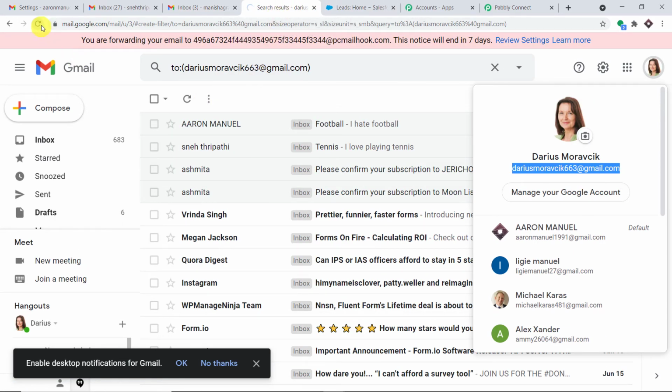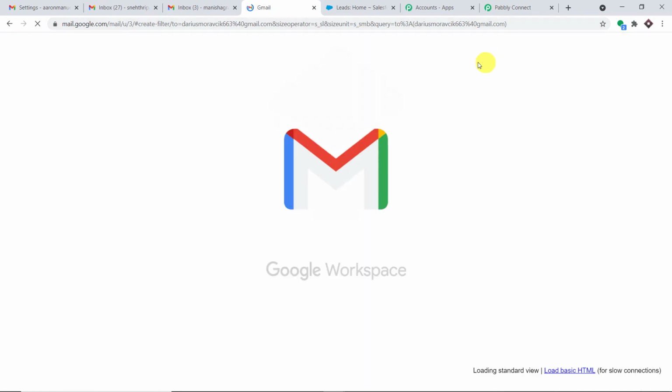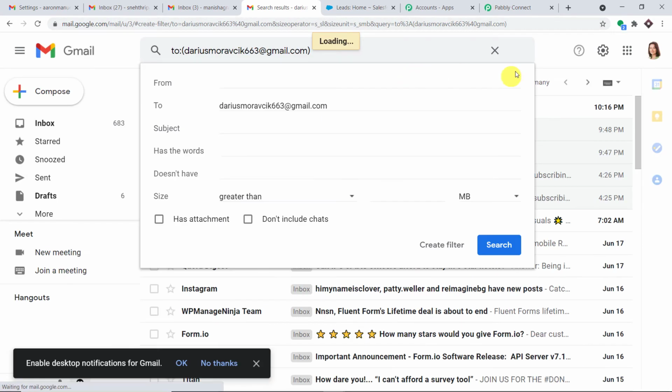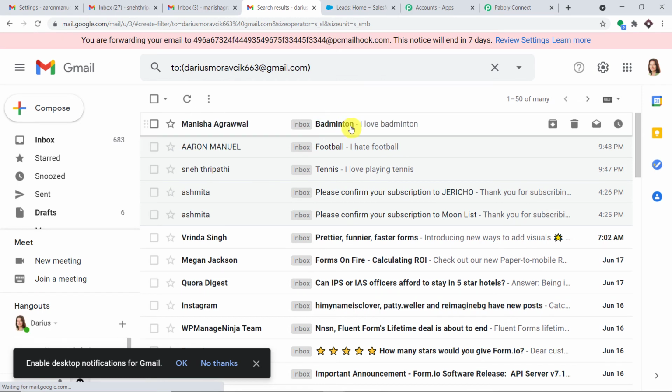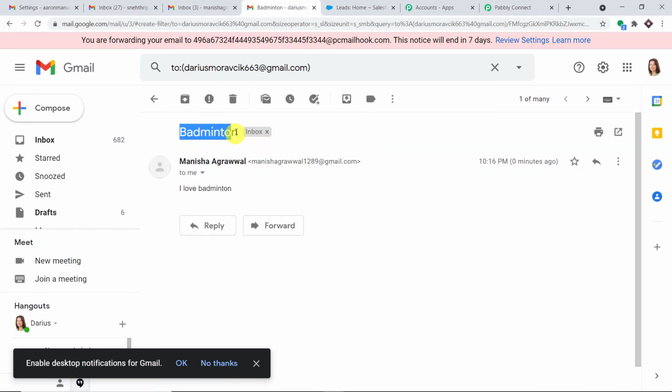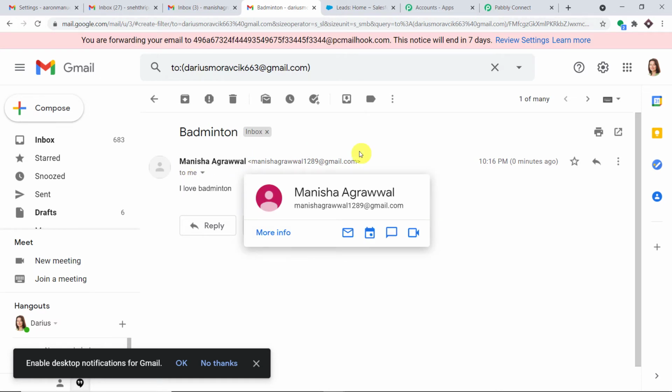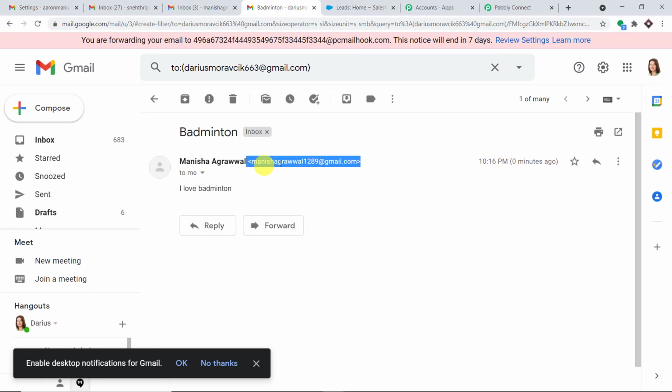Let me refresh this so that Teres can show the email that he has received from Manisha. So this is the email he has received from Manisha. This is the subject, badminton, and this is the content, I love badminton, and this is the sender's name, Manisha Agrawal, and we have the sender's email address.